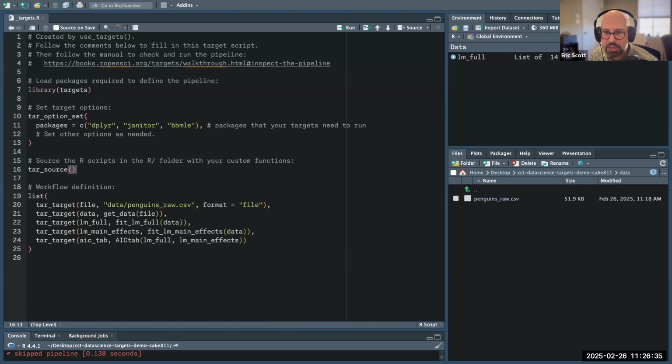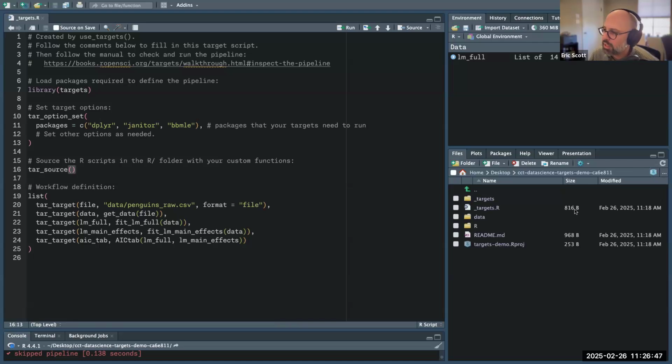Nice. I see in the chat, Sumi also got the same error, with bbmle not being installed, and then rerunning it, it worked. Okay, cool. Everybody's hopefully got it working.